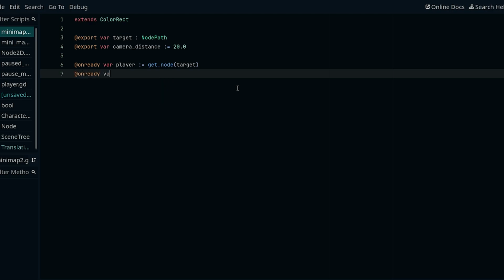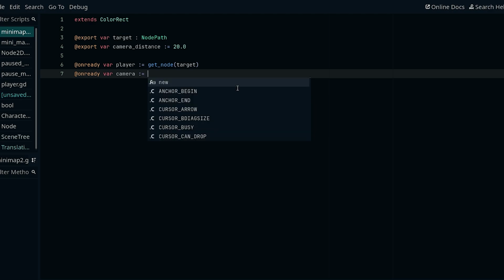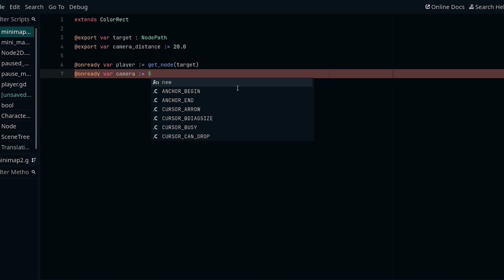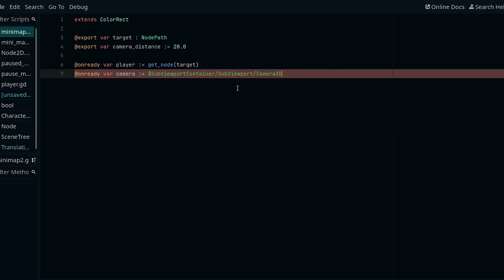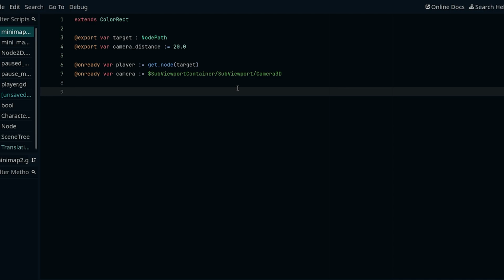Let's see, we also need to get a reference to our camera, so an onready var for our camera, var camera colon equals, and then we can just pass it the path of our camera. There we go. So that's pretty much all the variables you actually need. And now we can actually make this work so that it follows the player. Because right now, if we add the minimap, we will see our scene, but it won't follow the player. So we need to add some code so that the camera can actually follow the player.